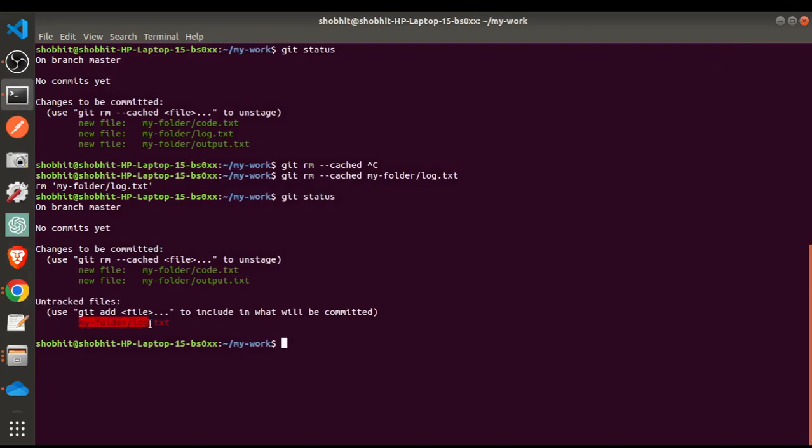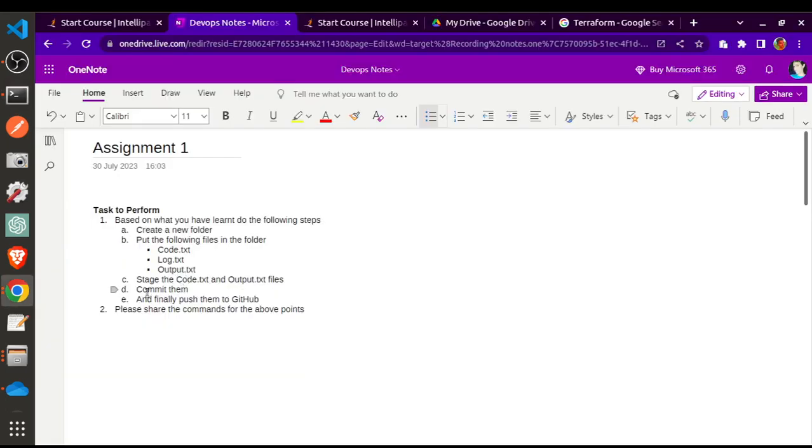So this file is in our working directory, it is untracked. Okay, so now we had staged these two files. Now it is saying to do the commit. Okay, so let's do the commit.